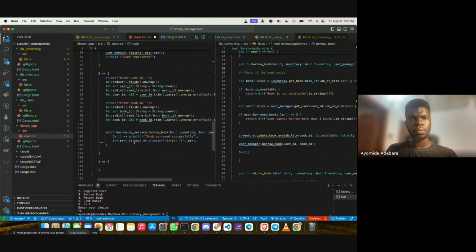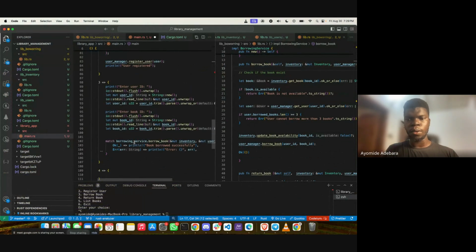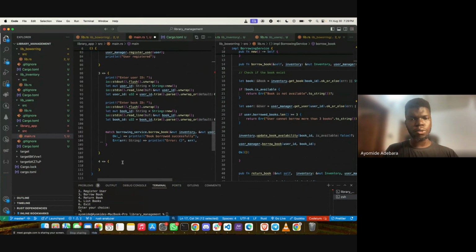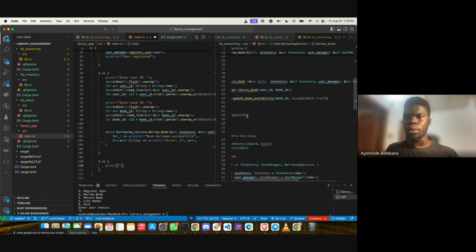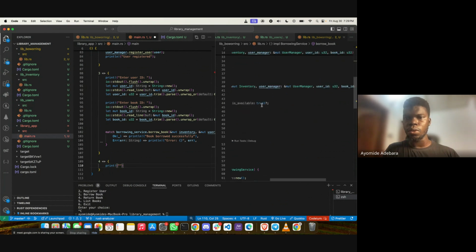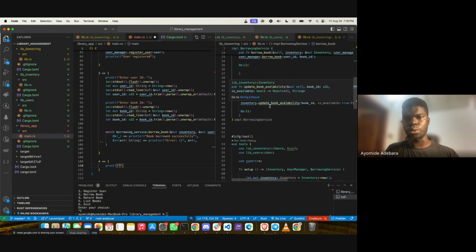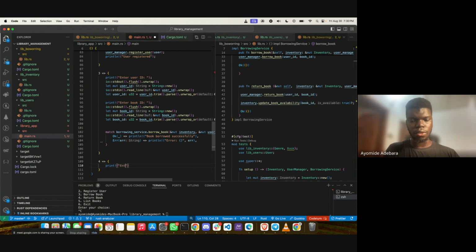So the next command is return book. We are going to be implementing the next command, which is this. For that, we're going to ask the user to print in their user ID. Obviously, what are the things we need here? We need the user's ID and the book ID to return a book. So we're going to request these 2 things. We're going to tell the user, enter user ID.